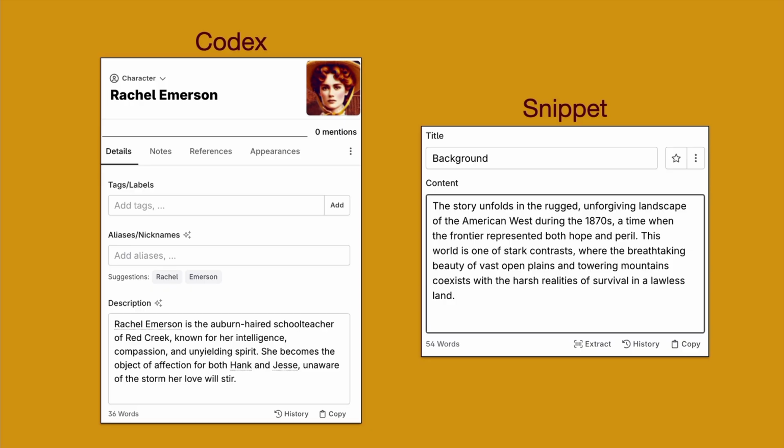Snippets in Novelcrafter. Snippets are often compared to Codex entries. There are similarities. Codex entries have a name and a description, while snippets have a title and content. But Codex entries are more complex.